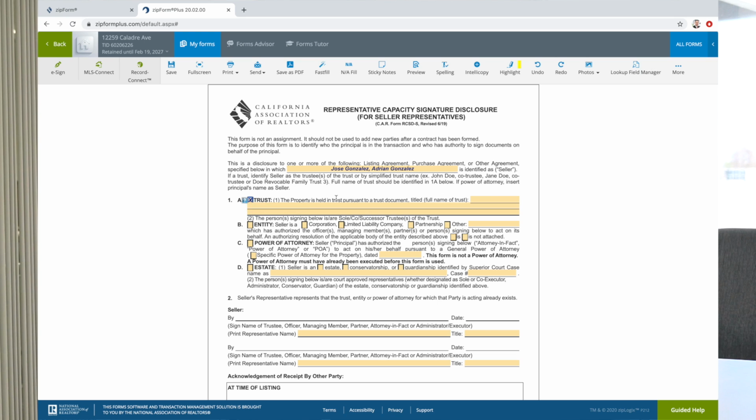So I'm going to reference a trust if they have one, and I'm going to say Jose and Adrian Gonzalez Living Trust, dated June 2nd, 2015. What that means is that while Jose and Adrian are signing the entire listing, they are saying they are the trustees of their own trust.